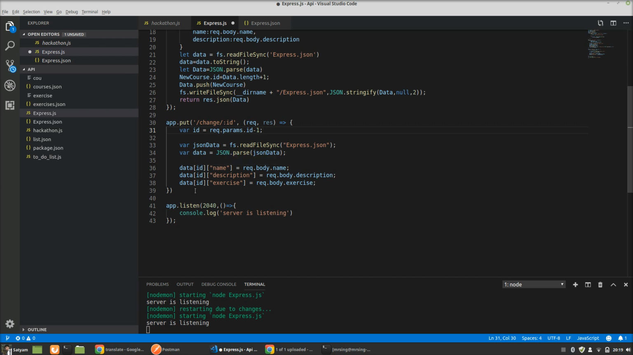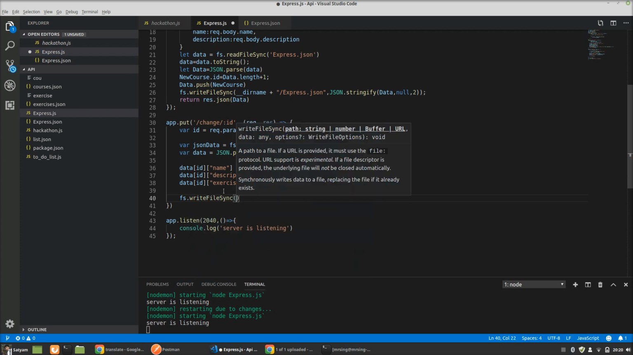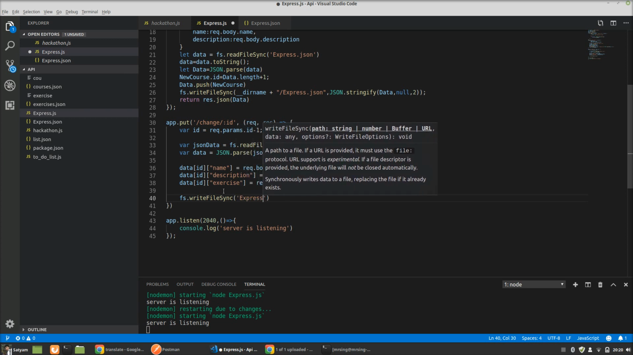Okay, and after that, if we want to change the name of that object, description or exercise of that object. Now in this way we can change the name, description and exercise. After that, I want to write the whole data that has been changed here in express.json file.